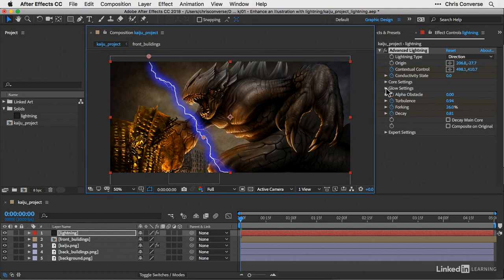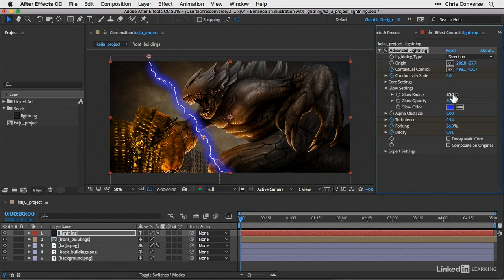Let's toggle these open. For the glow radius, I'm going to increase this a little bit. If I increase this a lot, you can see this creates a glow around the lightning. I'm going to bring this down to about 56, so I'll just type that in. For the glow opacity, I'm going to bring this down to about 29%.